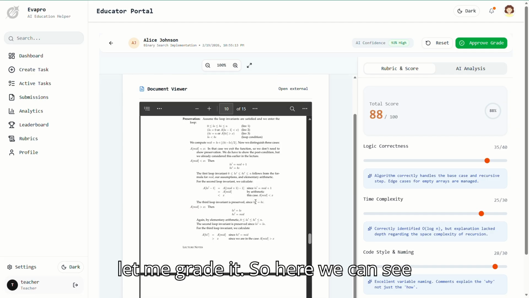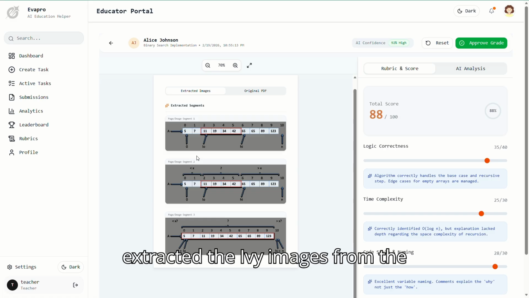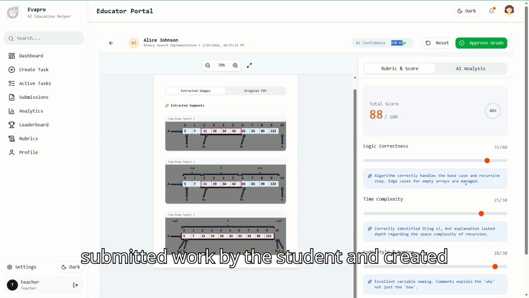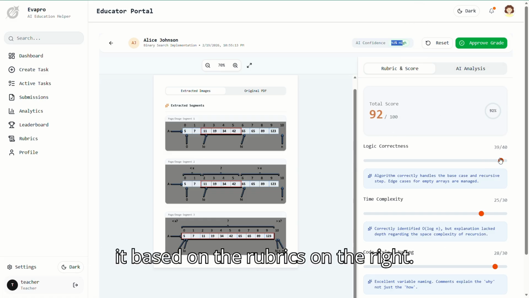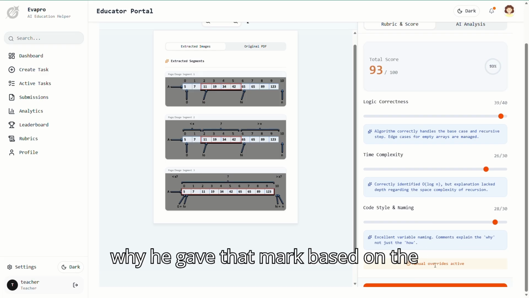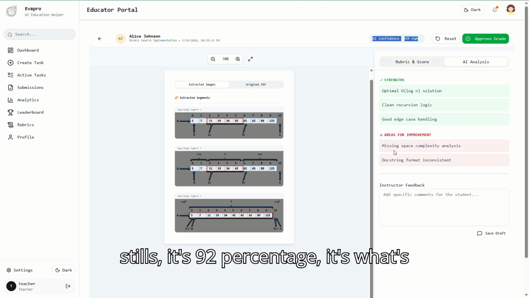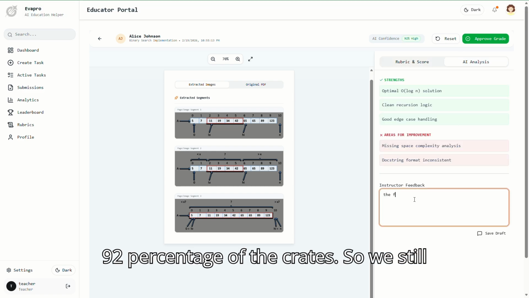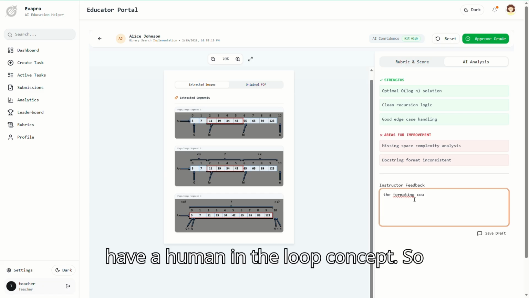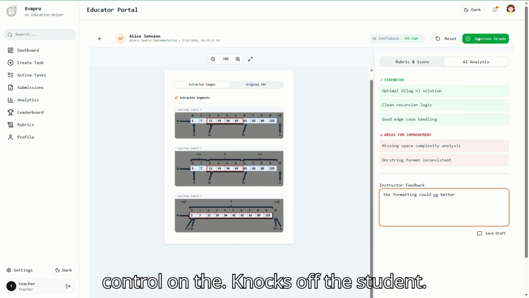Here we can see the AI algorithm, what it has done behind the scenes: it extracted every image from the submitted work by the student and graded it based on the rubrics. On the right side, you can see it gives the reason why it gave that mark based on the rubrics. Here's the fairness, where the AI tells us it's 92 percent, worth 92 percent of the grades. We still have a human-in-the-loop concept, so if the AI messes up, we still have some control over the marks of the student.